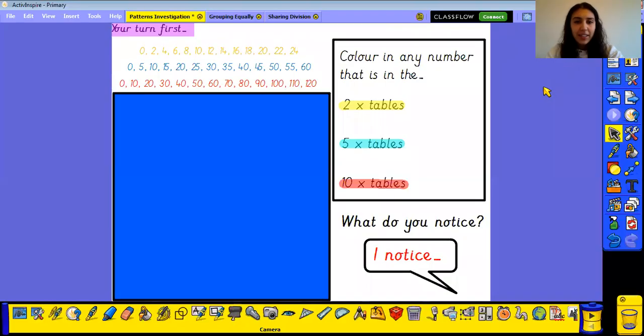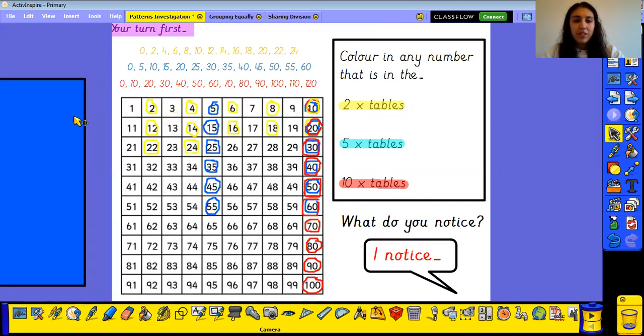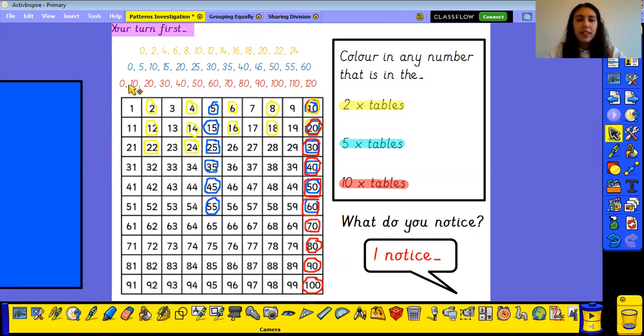Okay, have you finished that? Super. If you need a little bit more time, you can keep the video paused, but if you're ready, I'm going to reveal what mine looks like now. Does yours look like this too? Well done if it does. So you can see that I've highlighted my 2, 4, 6, 8, 10, 12, 14, 16, 18, 20, 22, 24 in yellow. But remember, my 2 times table doesn't end there.